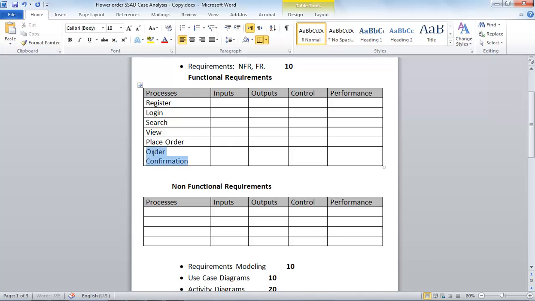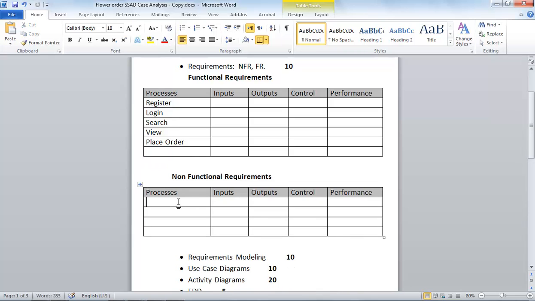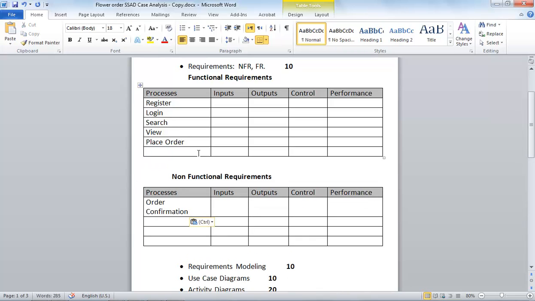Order confirmation is in the form of email or SMS, so I'm going to place this down in non-functional requirements, because this may not be a functional requirement. Place, view, search, login, register, all of these are functional requirements. Order confirmation is not functional. Without this, the system will be perfectly working.